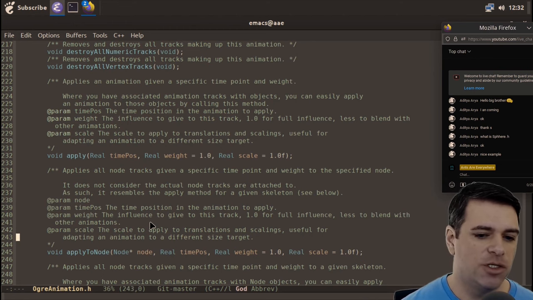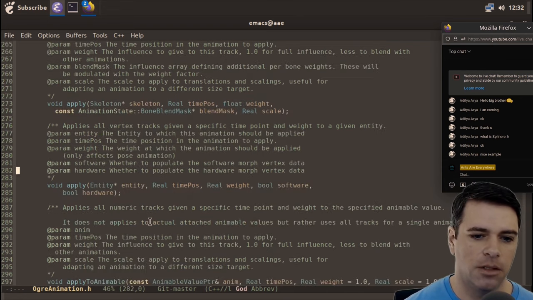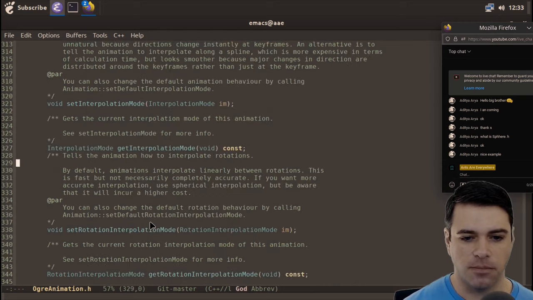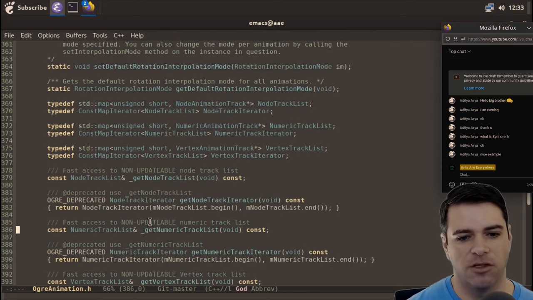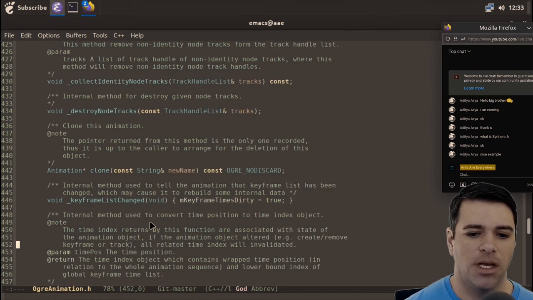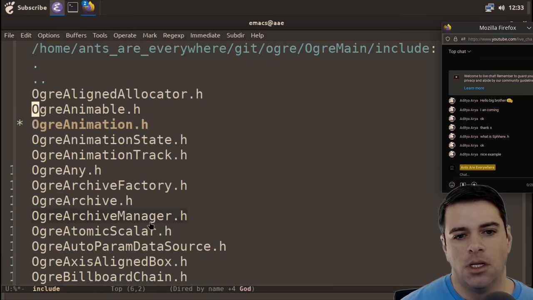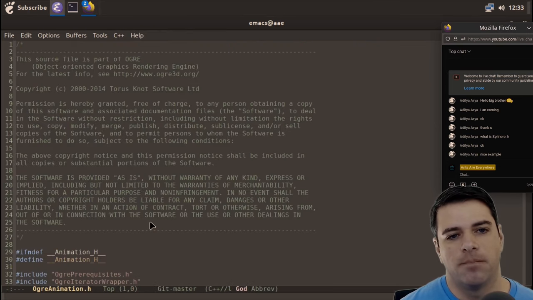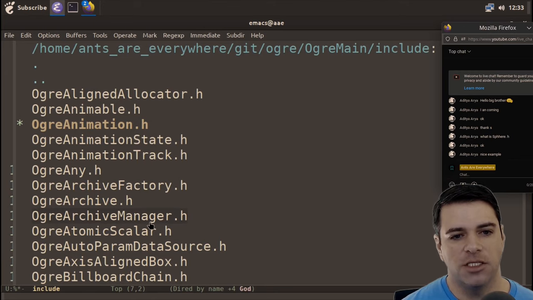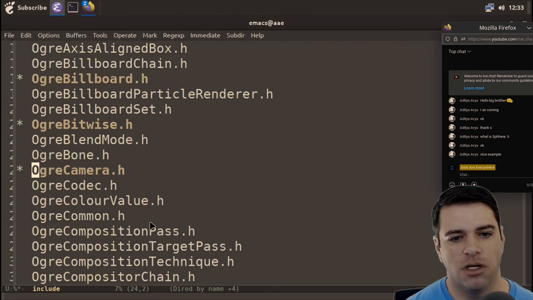You can also apply an animation to a node. You apply one to a skeleton, which we know all about now, and so on. And you can do things like set the interpolation mode. You can optimize the animations and so on. So it doesn't tell us too much about what an animation is, but that's fine. We'll proceed along and find out.